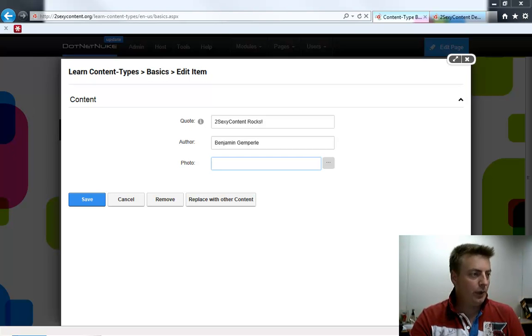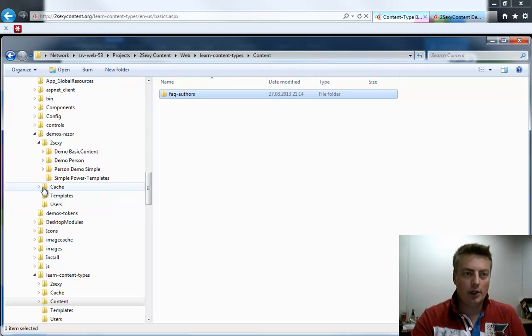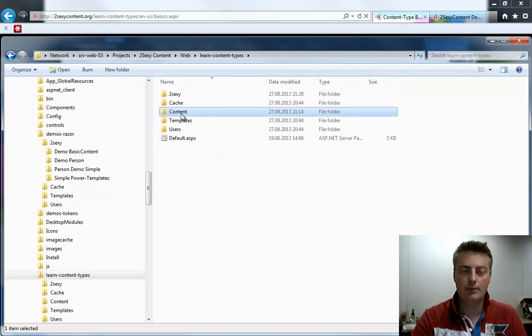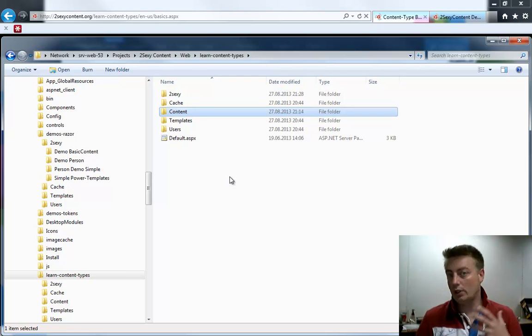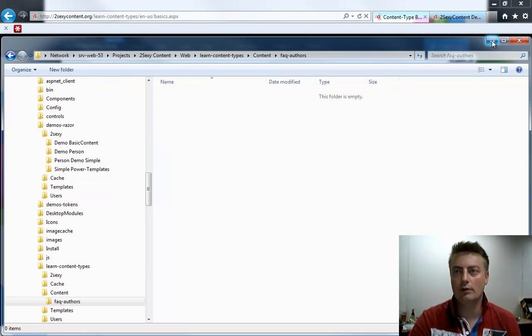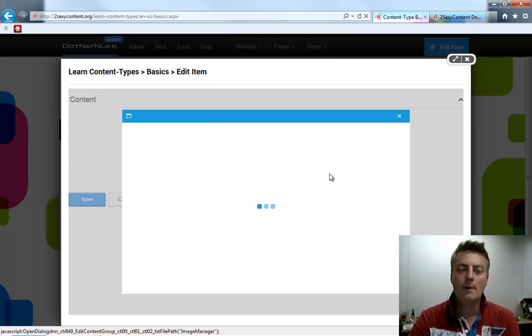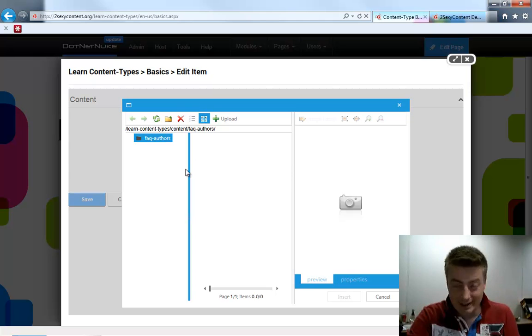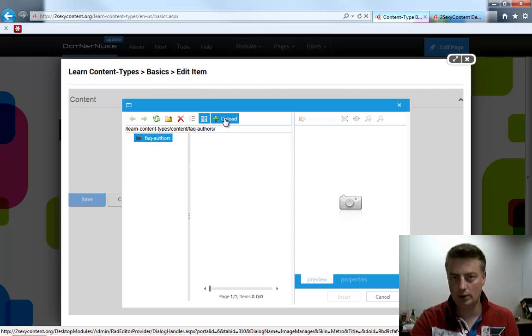The reason's pretty simple. We always configure our DNN installations to put real content in an extra folder called content. The reason is we don't want our customers to have to fight with all these folders called templates and cache and all that stuff. So to hide that, we create a folder called content, and so the FAQ authors was one folder deeper. So that's fixed now. So if I go into here, I am automatically in this folder. I can only upload inside this folder and nowhere else, and that makes life much, much more elegant.